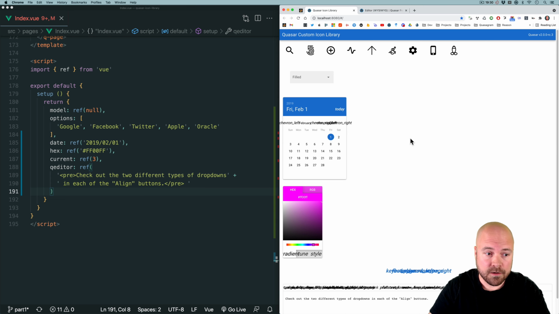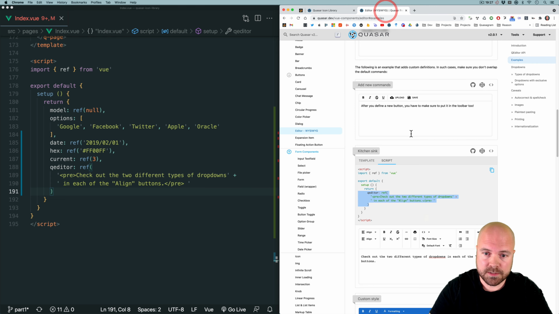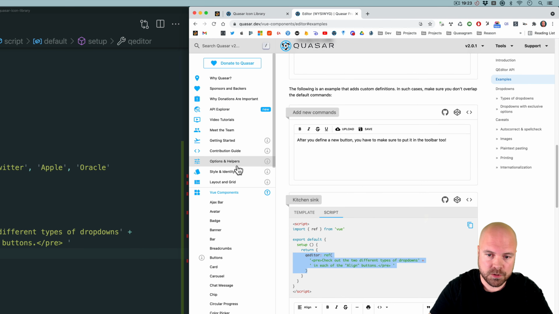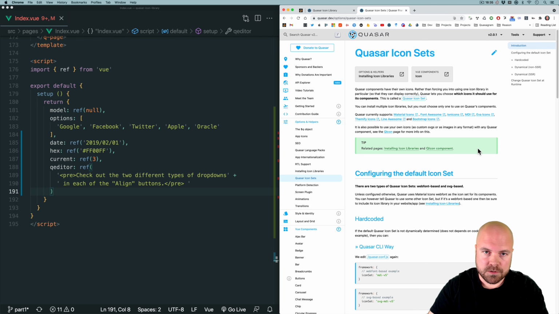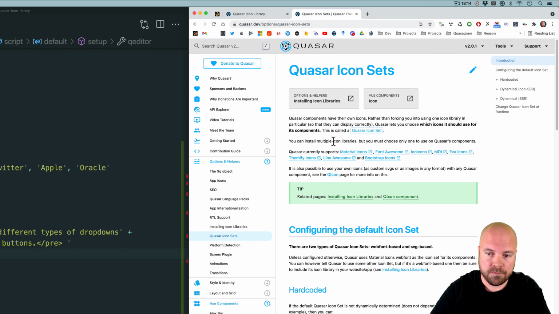Okay, let's add a custom icon set to this project. So we're going to jump to the Quasar site and scroll up, and we're going to go to options and helpers and Quasar IconSets. And this page tells us all about IconSets. And an icon set is basically just a JavaScript file which tells Quasar which icons to use for the Quasar components. And there's a bunch of ready-made icon sets that we can use. Obviously the default one is material icons, but we can also add an icon set for Font Awesome or Ionicons. And those icon sets will replace all of the icons in the Quasar components with icons from those libraries. But we're going to create a custom icon set.